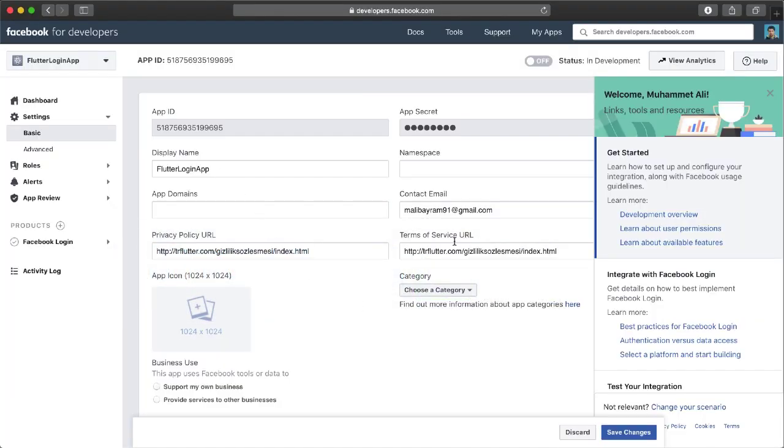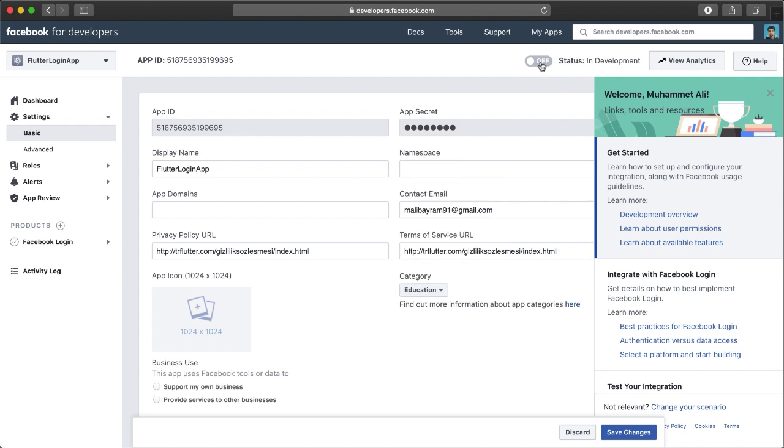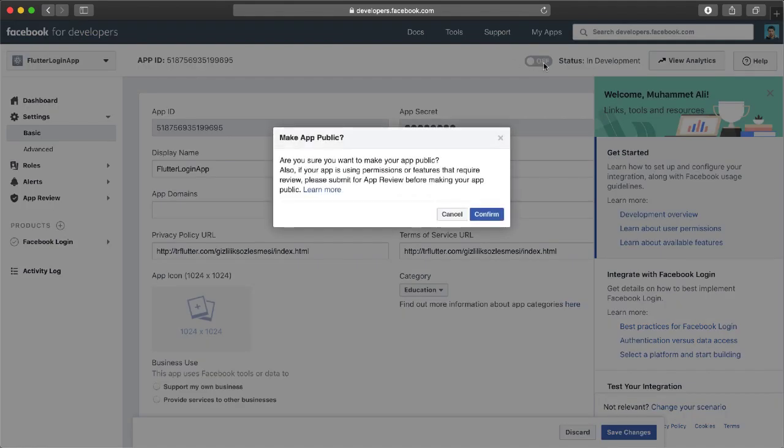And after this, I should select a category for my application. I say it's educational app. Okay, and after this, I save change. I saved change, and when I click on the Auth and say make it public, make app public, I can see my app secret key. I say confirm this.